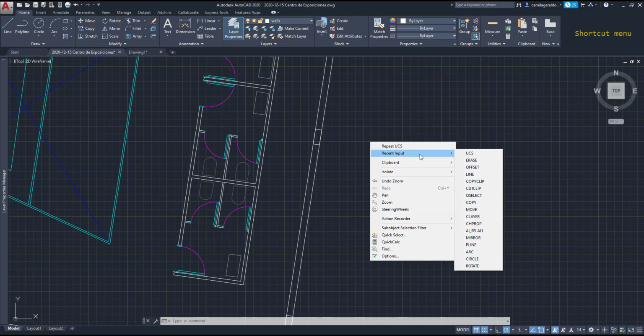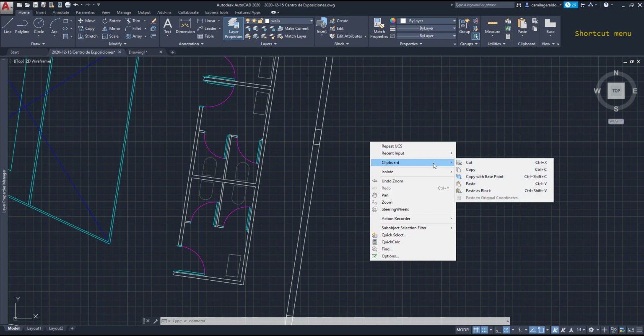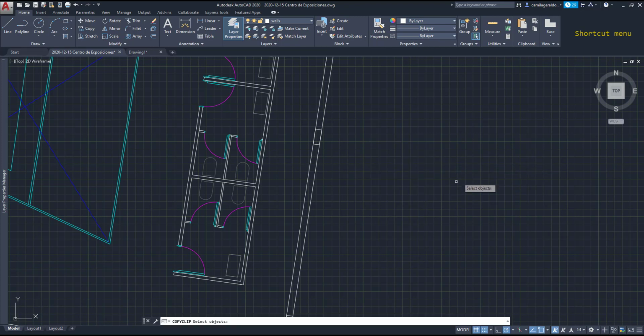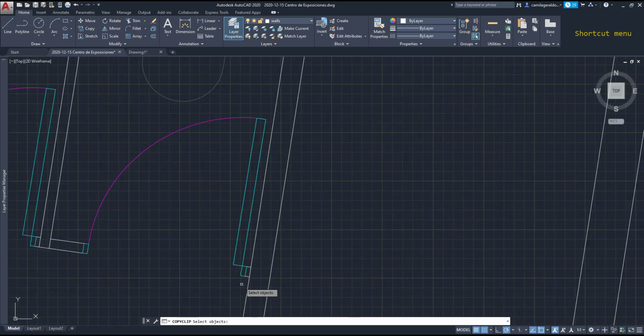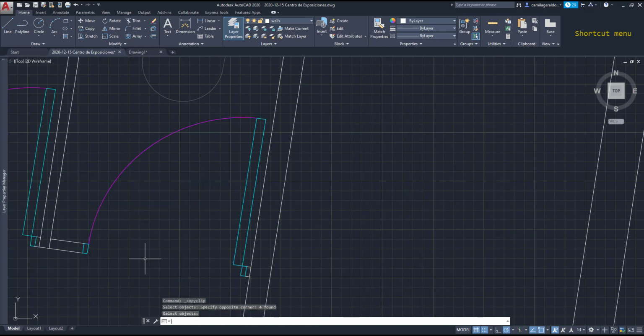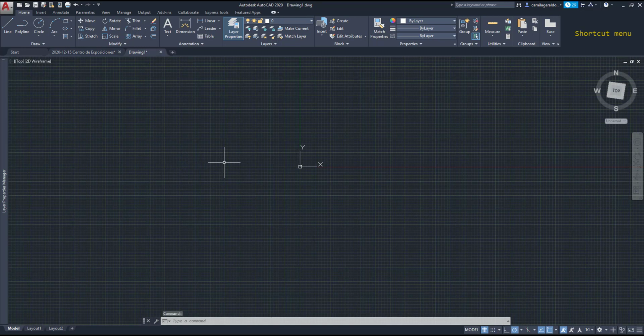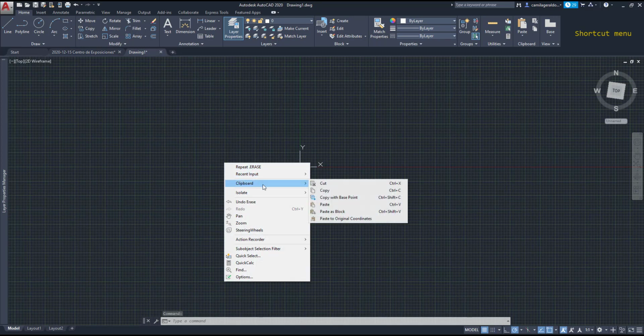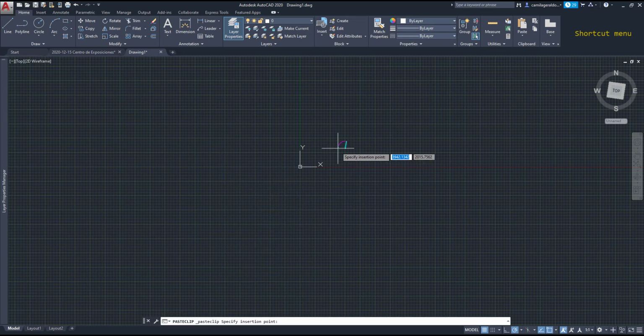Then there is a list of the last commands used. On the clipboard we find the basic tools to copy, move or cut objects to a different file. And this still works by just pressing the classic shortcuts, like Ctrl-C, Ctrl-V and so on. For example, I will copy these objects, press enter, then I go to a different file, and just click on paste. And they will be copied exactly in the same position as they were before.